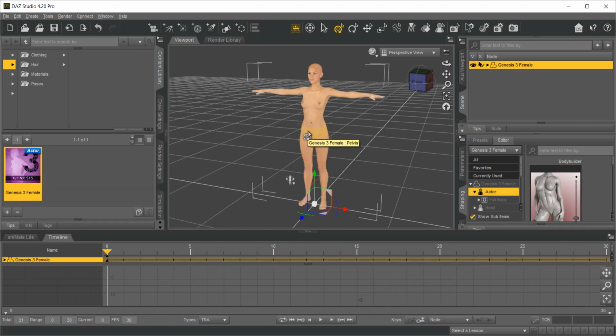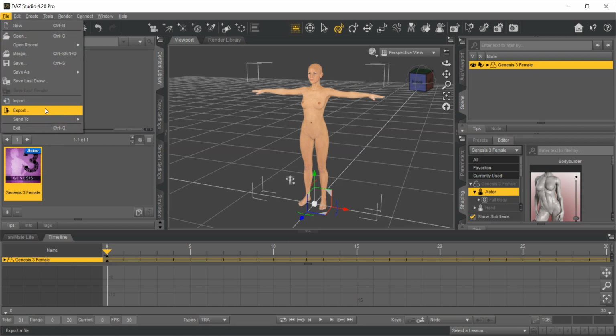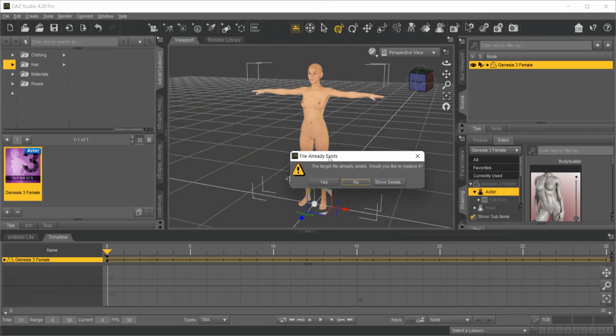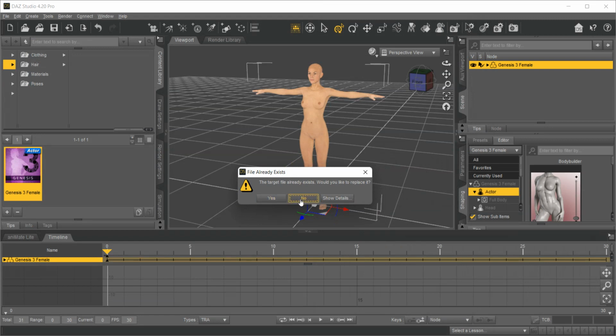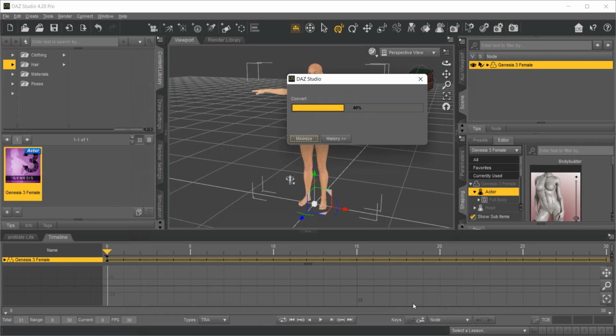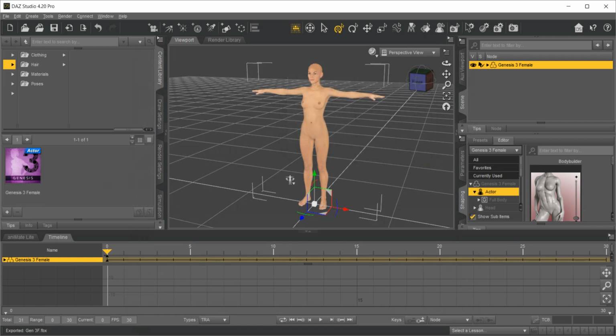Okay, I've got my character loaded. I'm going to save it as an FBX. And I'm just going to call it Gen 3 female or Gen 3F. And I want to replace the one already saved. And I don't need any morphs for this, so I'm just exporting the character and the animation, even though there's no animation on it, so you don't need that. Okay, I've exported my character.